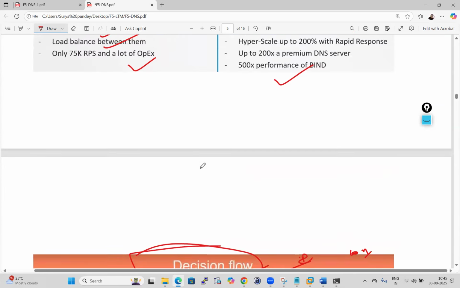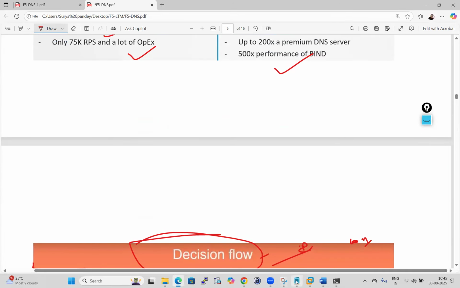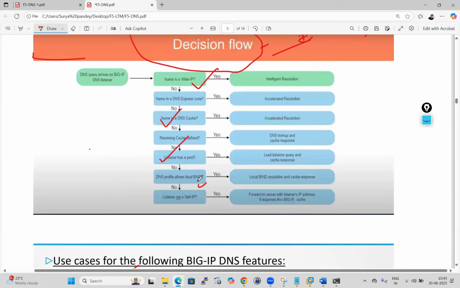Now, Surya, in a company scenario, you can see I have Route 53 with a public zone and private zone. So we are entering any name on Route 53, but that is redirecting to our F5. So how is it going to do that?